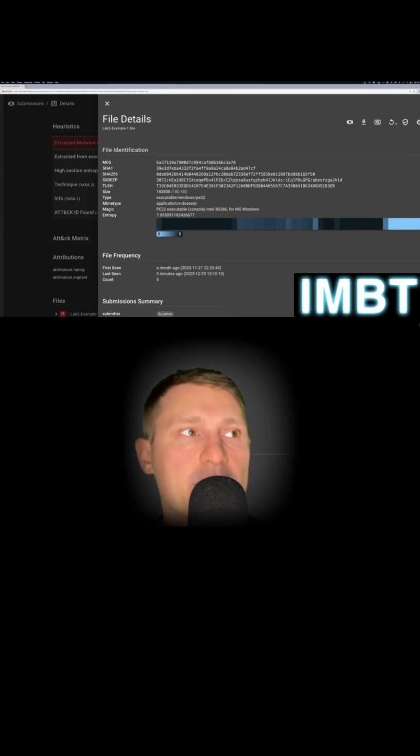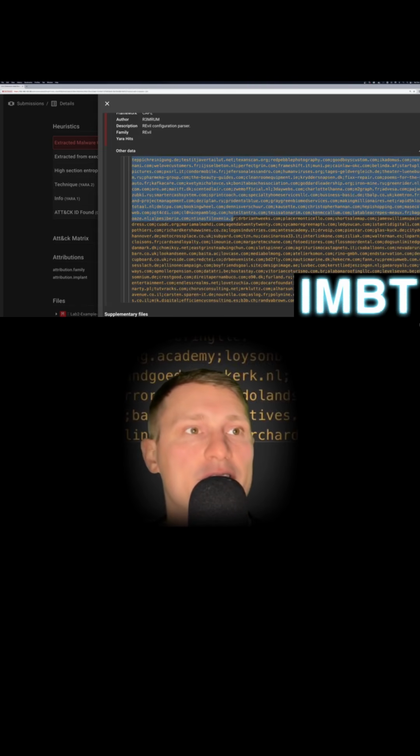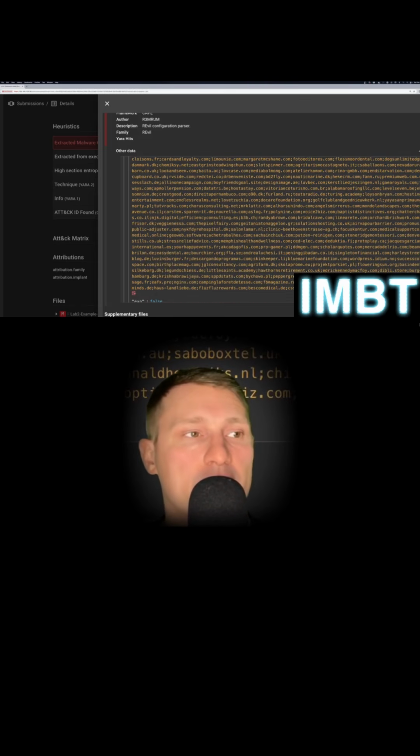So this is super useful because we can actually store this configuration information in that Elasticsearch instance, and then we can use that to monitor different trends within malware, or we can block extracted domains from the pieces of malware, etc.